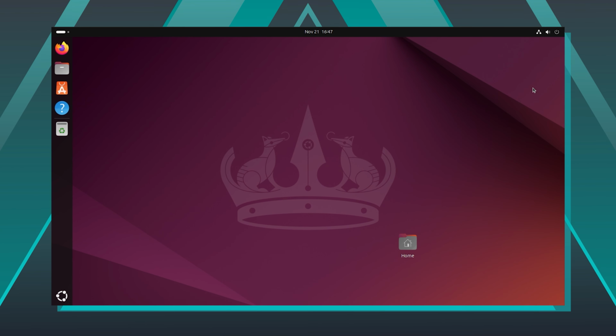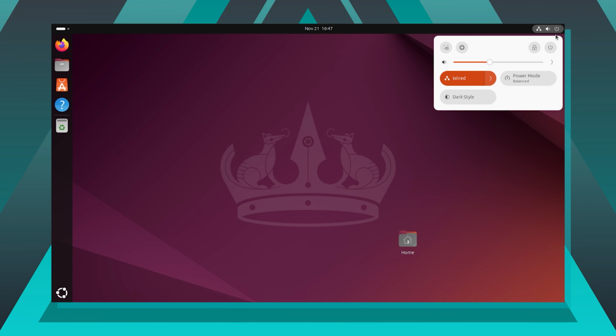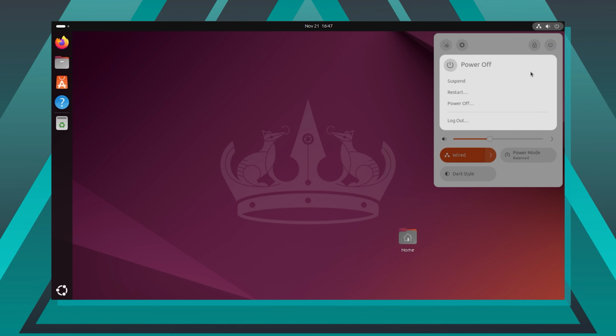And there you have it. You've successfully installed Ubuntu on VirtualBox in Windows 11. Now you're ready to explore Ubuntu and all it has to offer.